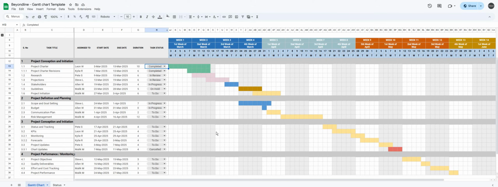This is a fully customizable Gantt chart that you can use, and it helps a lot in project planning. It would help you to indicate the project timelines visually.